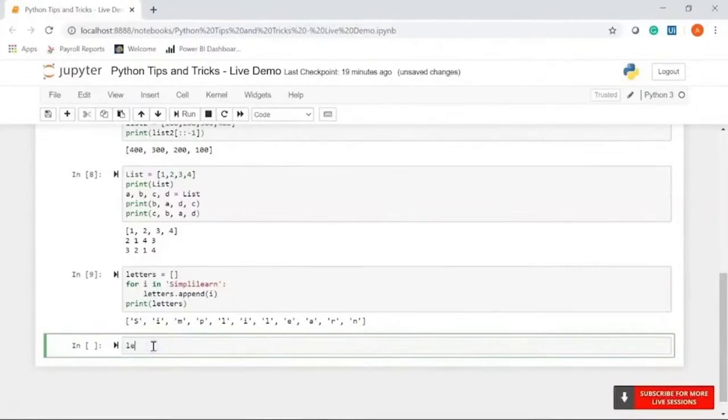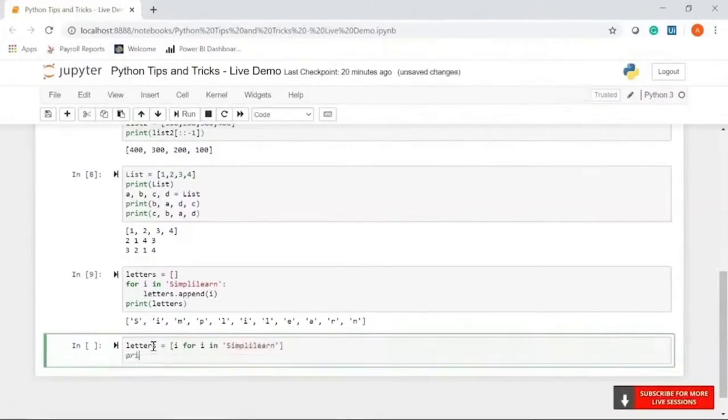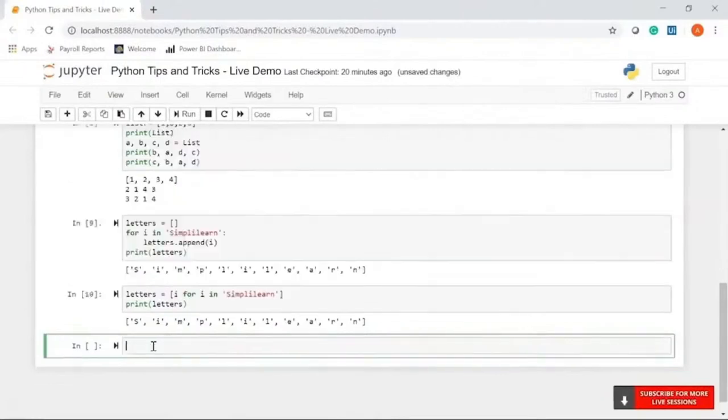First, I'll declare a variable, say letters is equal to, inside square brackets I'll write i for i in my string simply learn. Then I'll just print the letters. You can see we have extracted all the letters from the word simply learn. So this is how we use list comprehension.